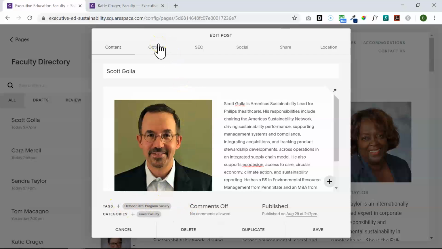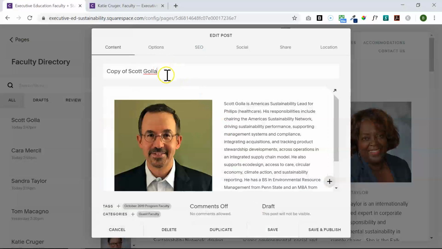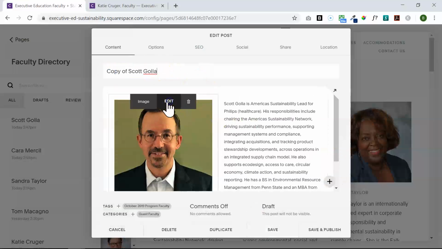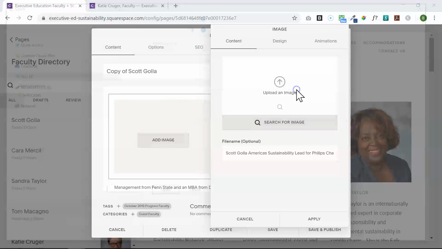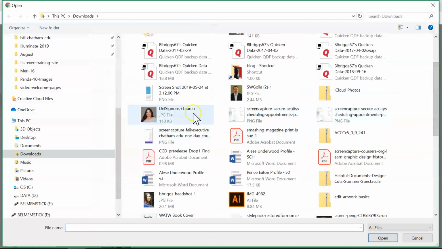When you create a new entry for a new staff person, what you actually want to do is open an old staff person and select duplicate. And then what you'll do is you'll put their name up here, you'll paste in their new bio here, you'll click edit on the image, and you'll delete this image, and then you will upload a new image. And I could just throw Lauren in here for now.